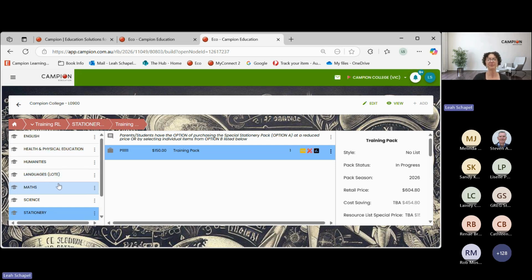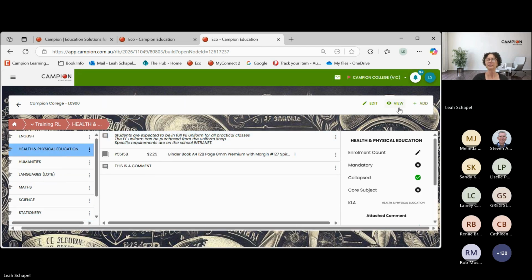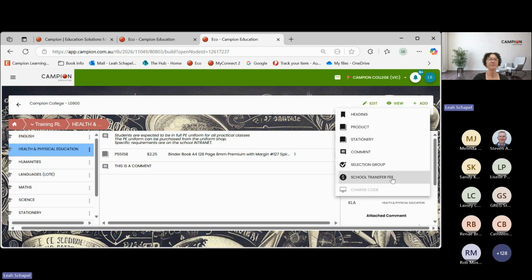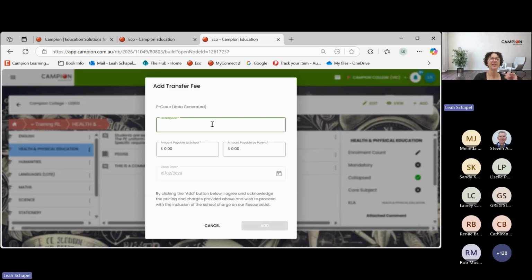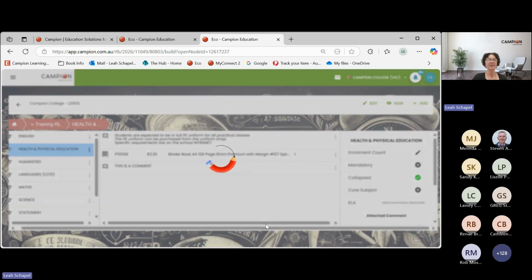To add a school transfer fee, you must be a resource list coordinator. Choose your subject, click Add, and then choose School Transfer Fee. In the description field, enter the text of the fee that you want to add. Enter an amount in either the amount payable to school or amount payable by parent box. The system will automatically calculate the other option. Click Add, and the fee has now been added to your list.